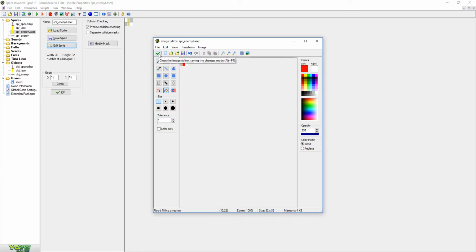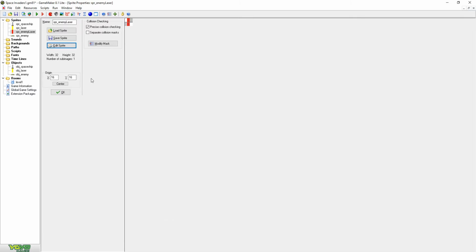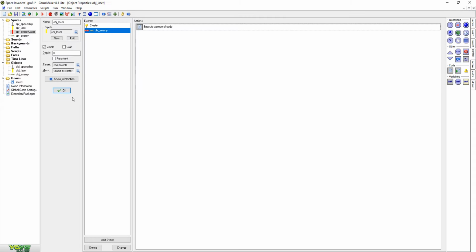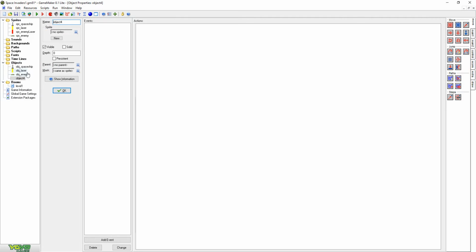It's appropriate that our enemies shoot red laser beams because red is obviously evil. What we're now going to need though is that new object, just in the same way we did before for our object laser. Now I am going to do this from scratch, so we're going to do obj_enemy laser, capital L, and we're going to associate the sprite.